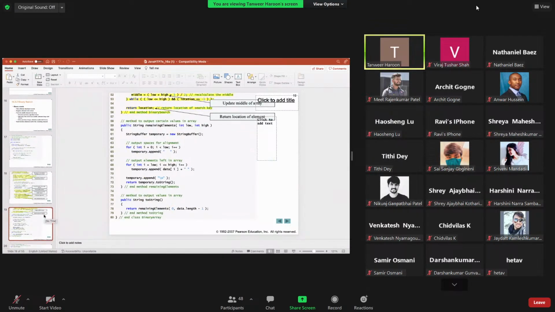So middle is low plus high plus 1, divided by 2. While low is not greater than high and location is equal to -1. Return the location once you have found it.